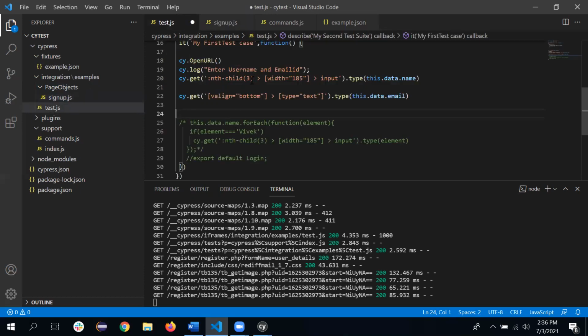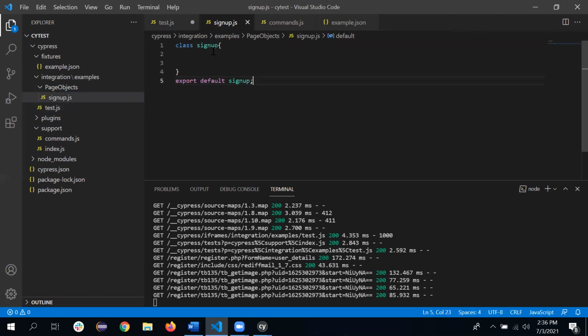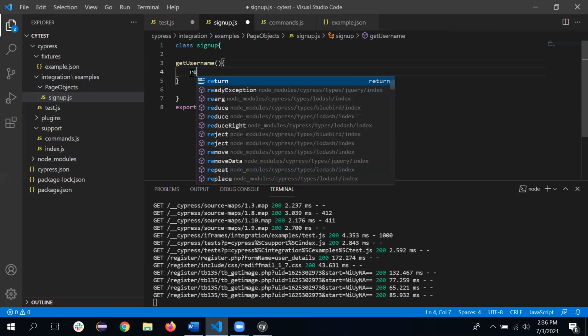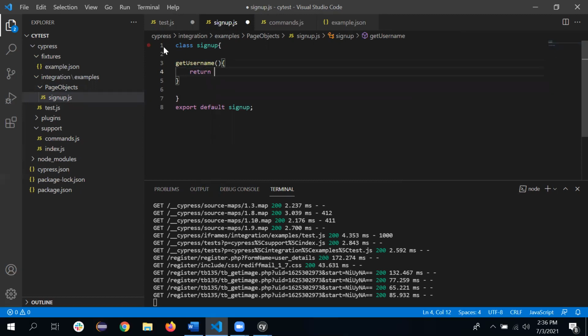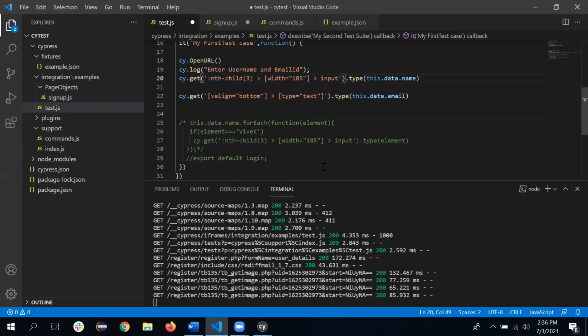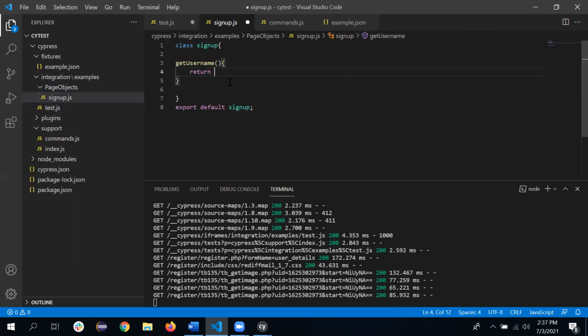The first is the username. To create a method, give it a meaningful name that you can understand later also. So I'm just giving getUsername and the open bracket. That's all. That is the method available, and that will basically provide the locator for the username. So simply we need to type return and then copy that locator. Just copy that locator from here, Control C, and paste it. That's all. That is done.